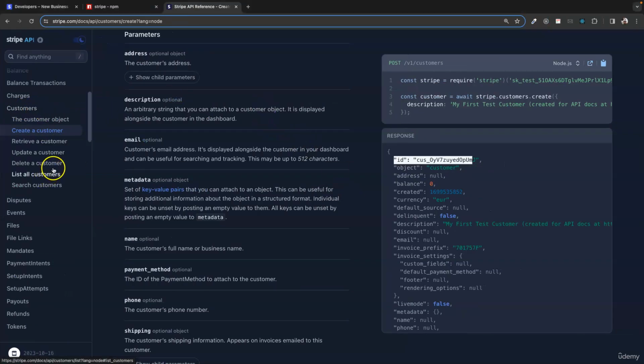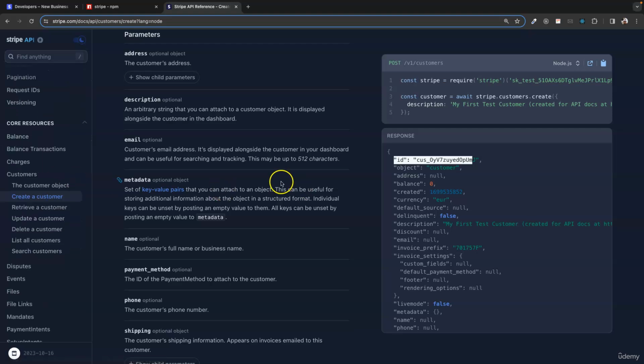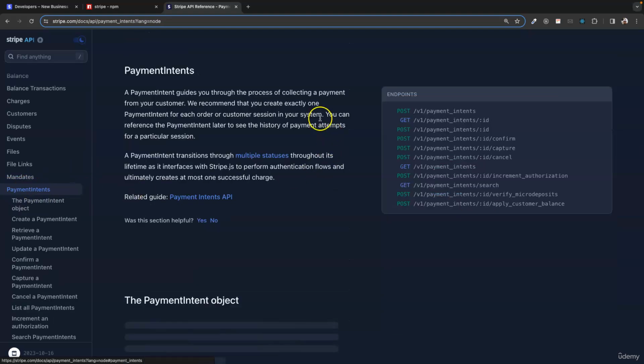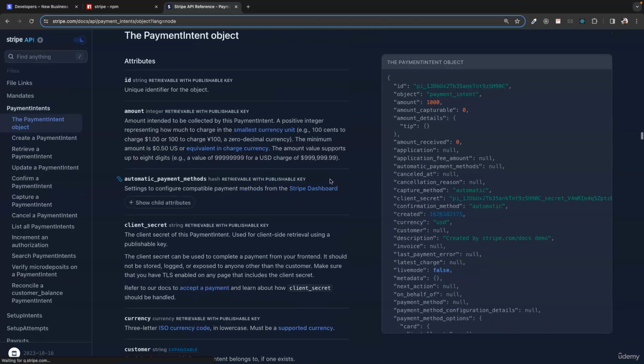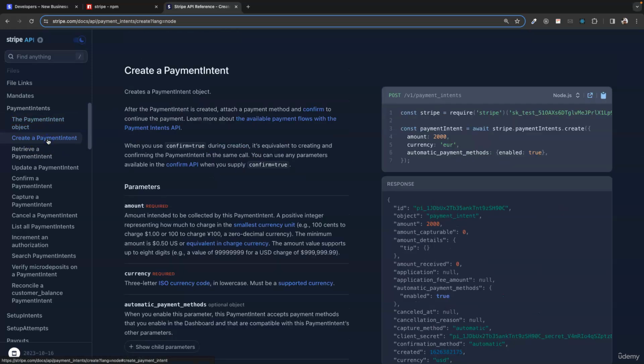Now, instead of customers, let's see where we create intent. So let's scroll down to payment intents. It says a payment intent guides you through the process of collecting a payment from your customer. Now we recommend that you create exactly one payment intent for each order or customer session in your system. So these are the endpoints, and these are the objects after the intent was created. Now what we want to see is create a payment intent.